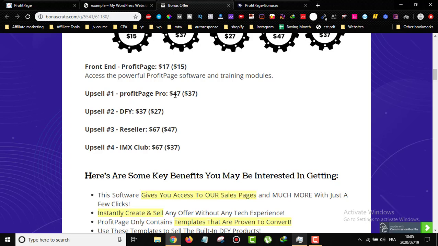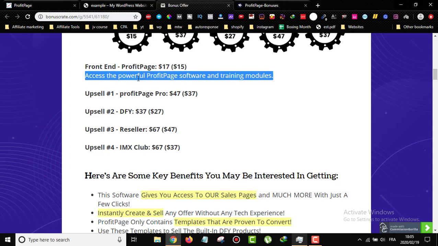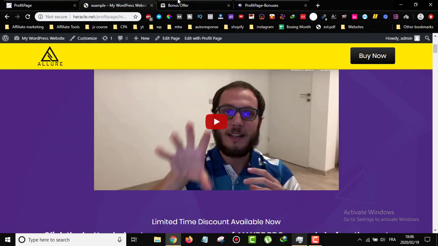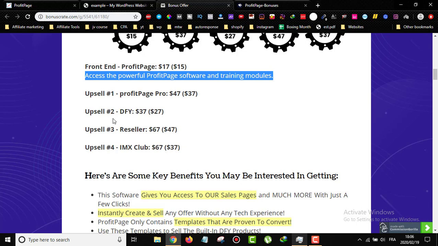So the first upsell, I recommend you get it because I know for sure that the ProfitPage front end version is limited. So if you want to unlock all the features, you can get the first upsell. For the second upsell, the done for you, if you are okay with the 15 done for you pages from the front end, I don't recommend you get the second upsell. But if you want more done for you sales funnels, I recommend you get the second upsell.